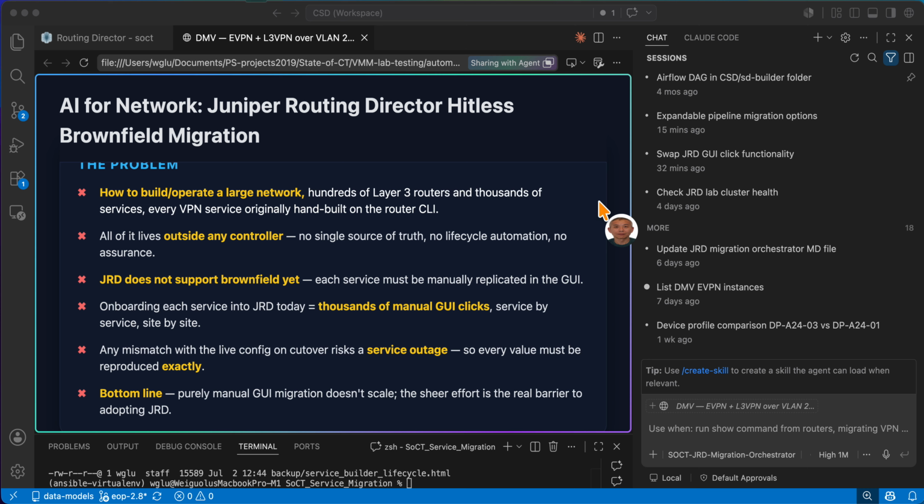All of it lives outside of any controller. There was no single source of truth, no lifecycle automation, no assurance. If we want closed-loop management for the devices and the services, we have to bring every one of these services under Juniper Routing Director. And that's where the challenge is. JRD does not natively support brownfield yet.